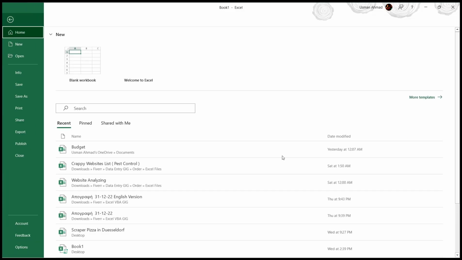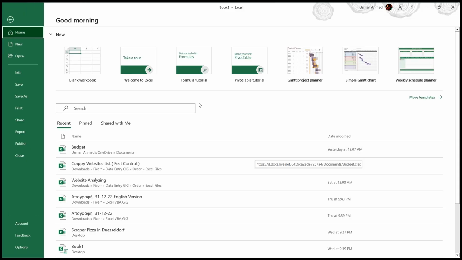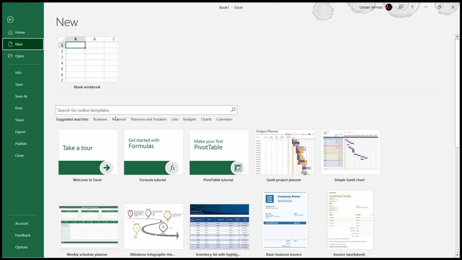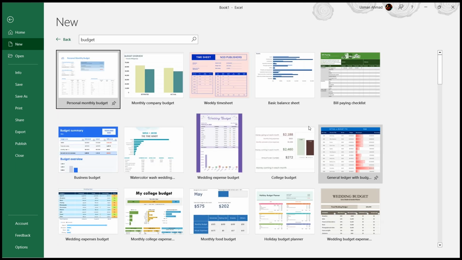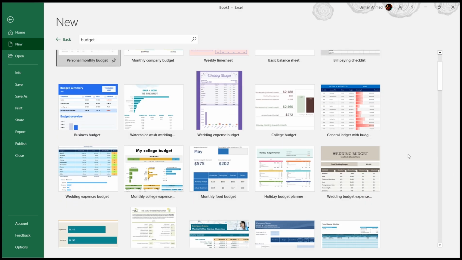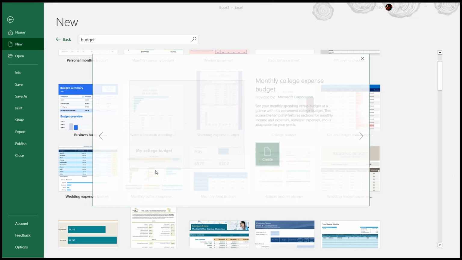Just go to File. For example, you are going to prepare your monthly budget. You just go to File, and you have an option of More Templates. You don't want to create it by yourself, like charts, everything like this. Just go to templates, search budget. It will show you a lot of templates. Just pick your choice or your need, and you can customize it by yourself according to your expenses or budget. For example, I choose my college budget.